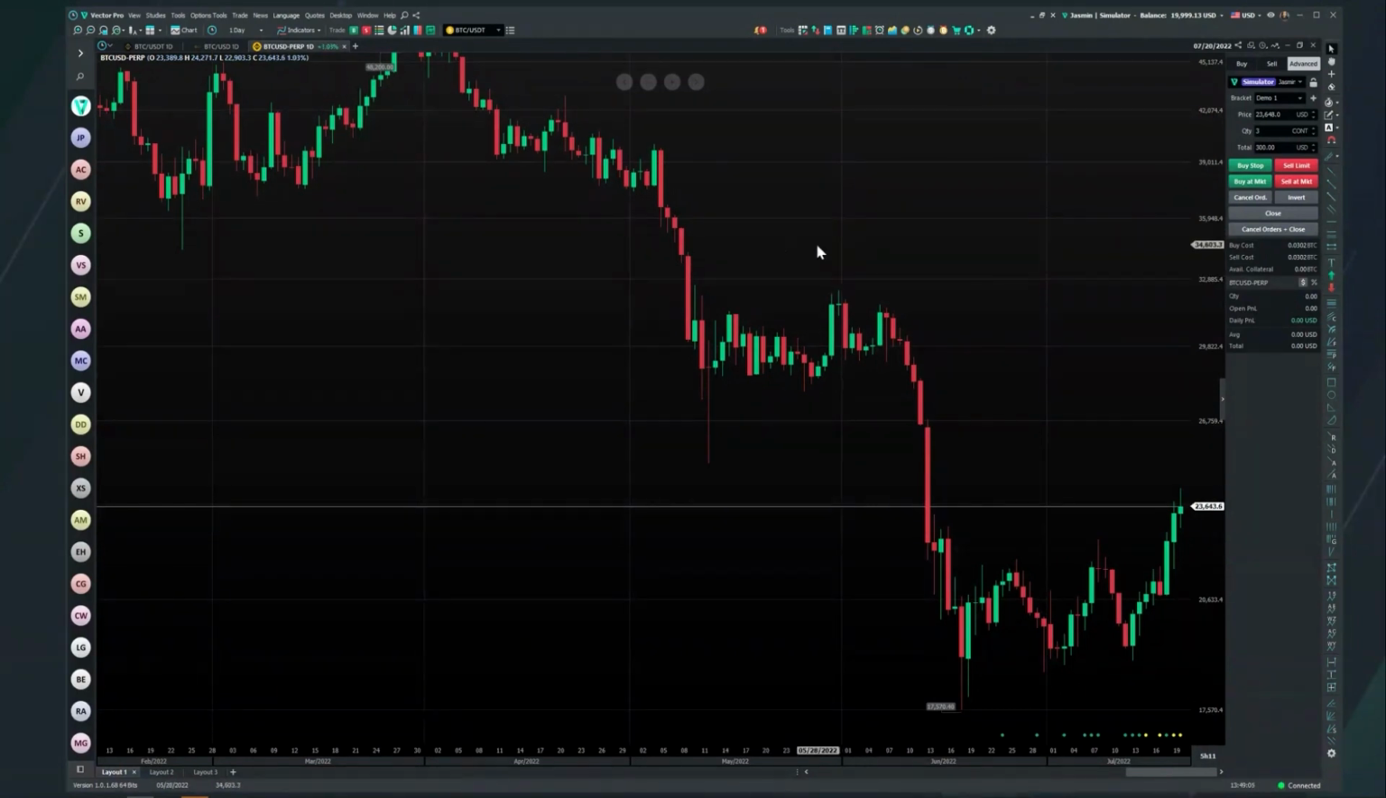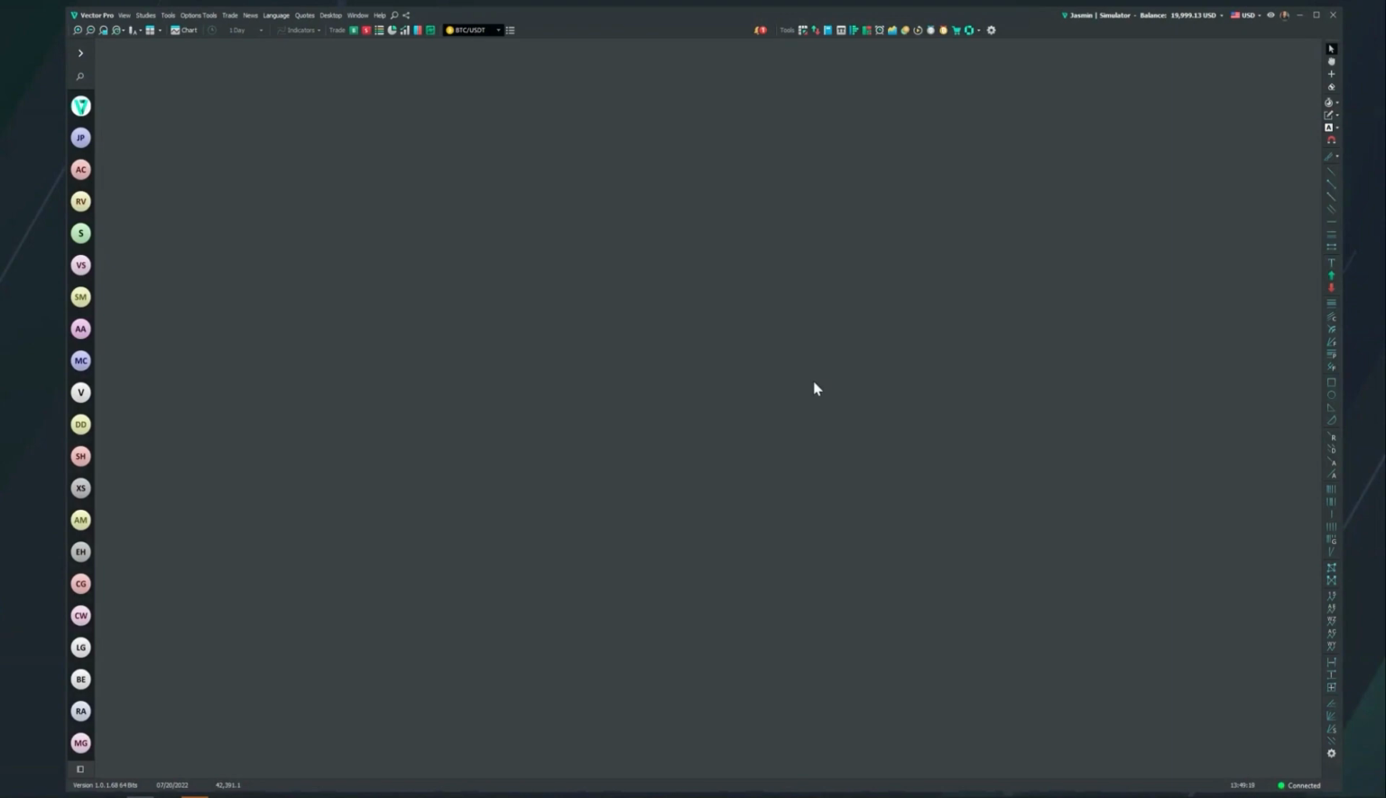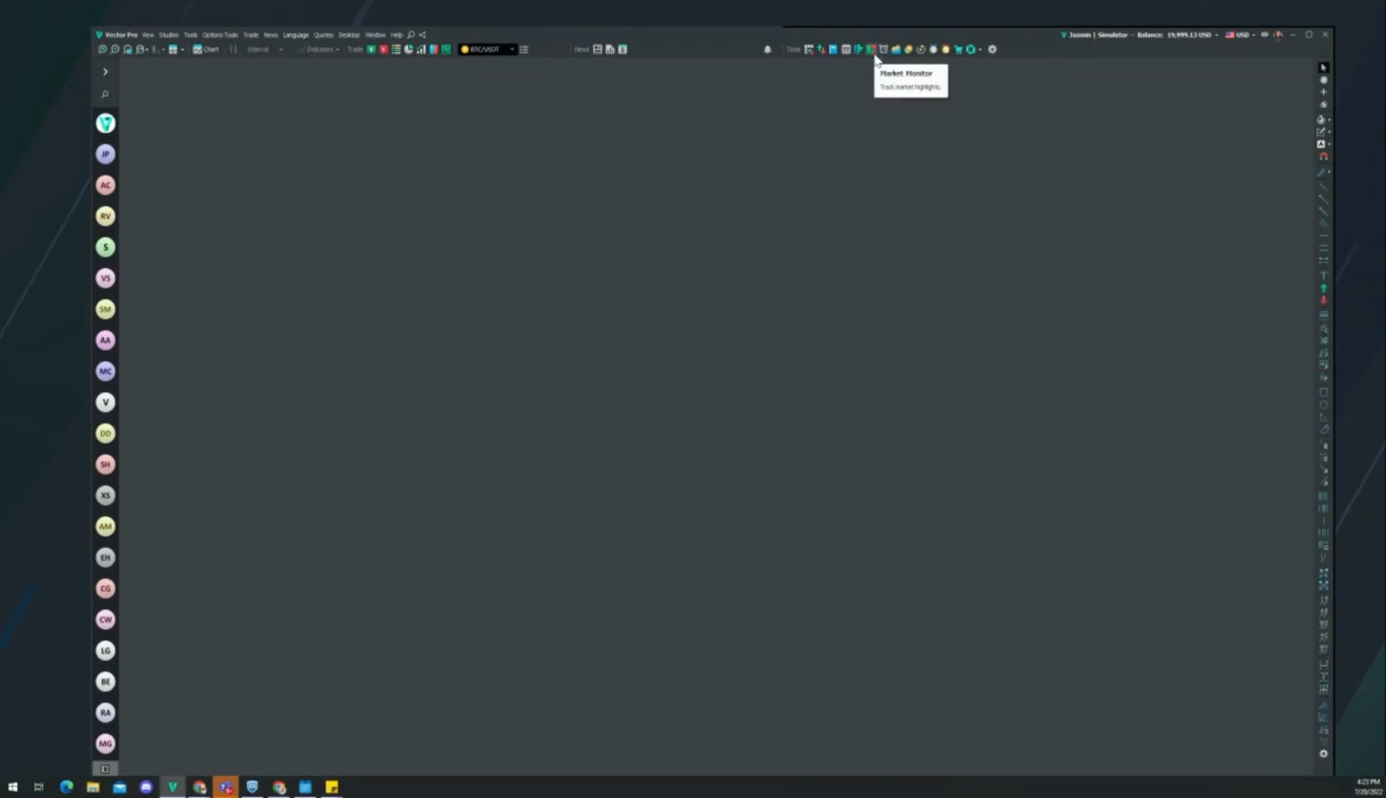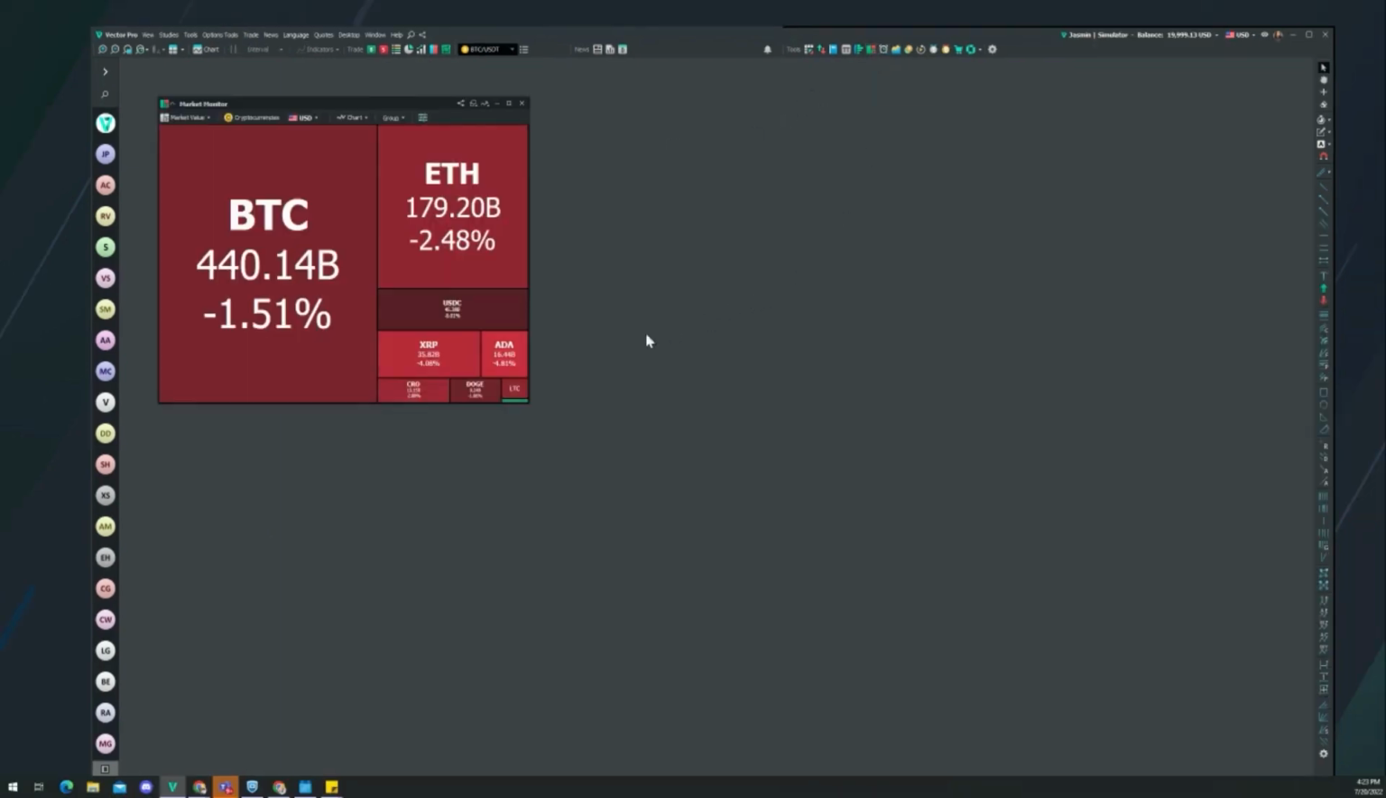So, we've talked about a lot already. Study tools, indicators, buy, sell, risk management, OCO orders. What else can we do? We have a plethora of tools. So let's go ahead and exit our chart and take a look at some of those. We can go back to our toolbar and open our Market Monitor tool. Here we can easily watch the market and see how our top 10 cryptos are performing.